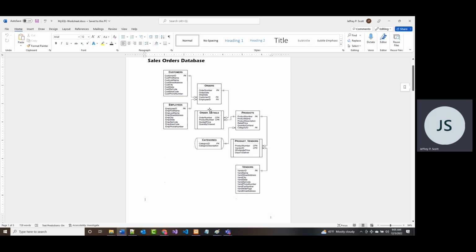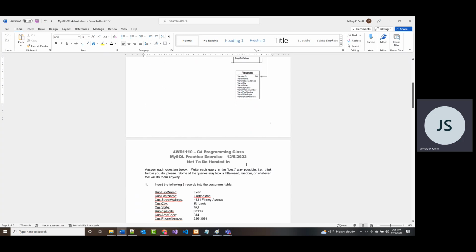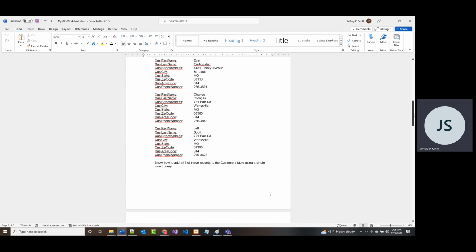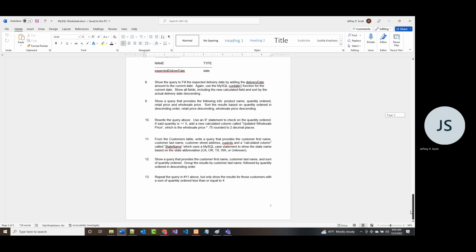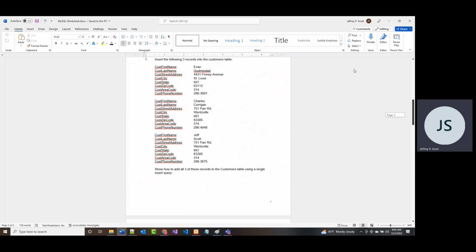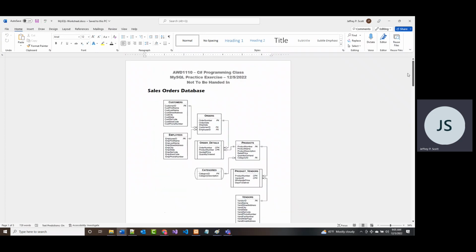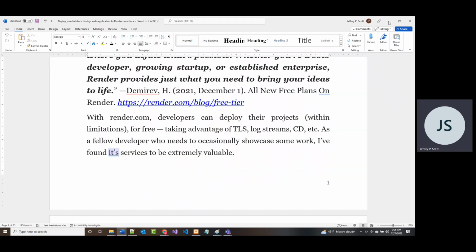Okay. So what we're going to look at today are, I don't remember how many problems are on this one. Looks like about 13. So we're going to go over 13 different problems. These 13 are actually pretty easy. They may not seem like it if you've never done this before. All right. But they're really and truly not difficult. So notice it says practice exercise not to be handed in. None of these are to be handed in. All right. Now I want to show you one more thing.